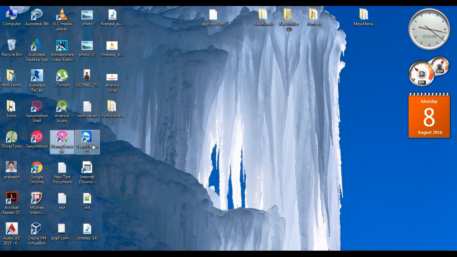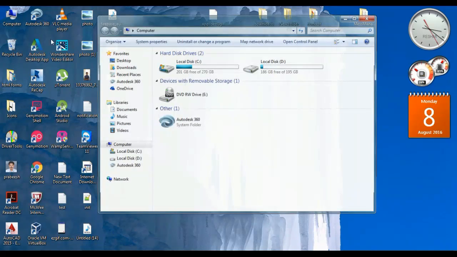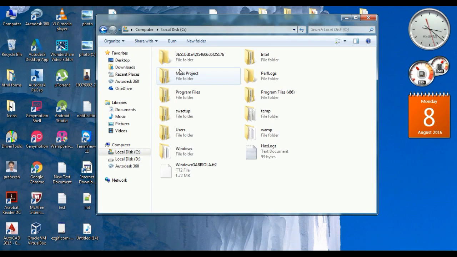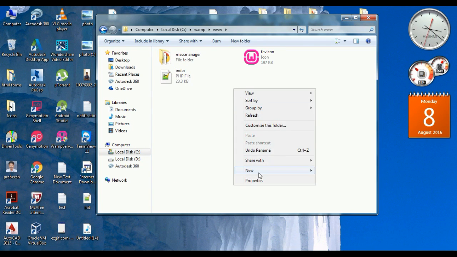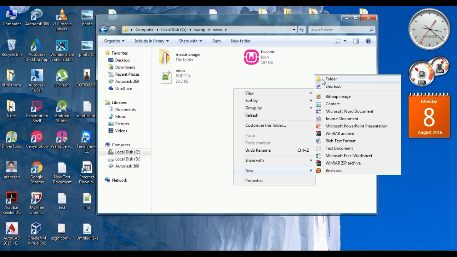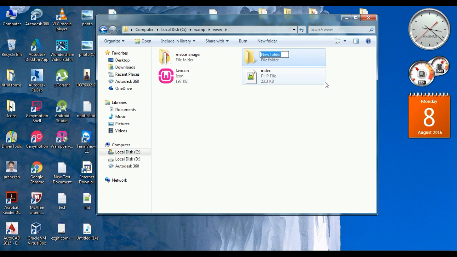So here I am going to use a WAMP server application. So here the app server is a local host. So go to the installation folder of WAMP server. Go to the root directory. Create a new folder. Specify folder name as FCM test.